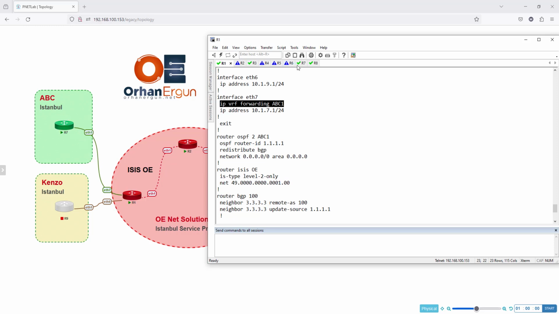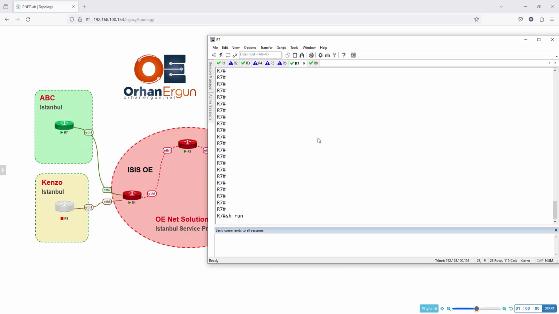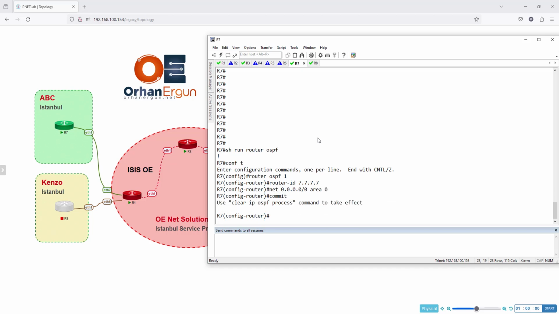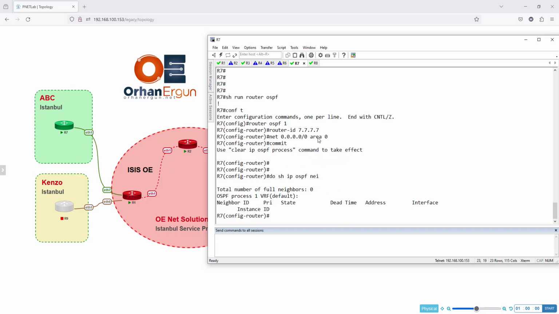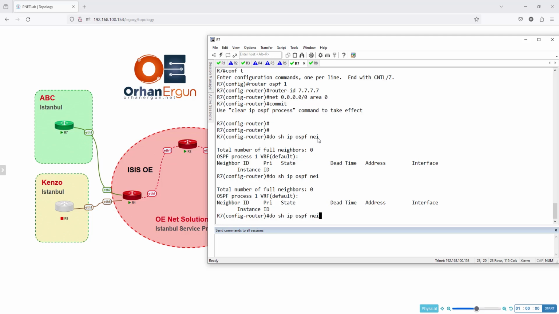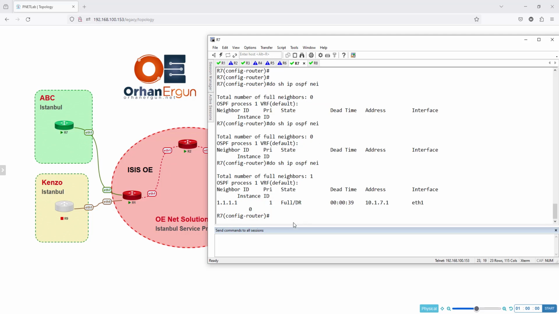So if I just go to router 7, I'm going to say show run router OSPF. I don't have any OSPF configuration. I'm going to say router OSPF, let's say 1, for example. And router ID is going to be something like 7.7.7.7. And the network is going to be 0.0.0.0/0 area 0. And then I'm going to commit this. Now, if I say do show IP OSPF neighbor, the adjacency is going to be there after some time, as you can see here.